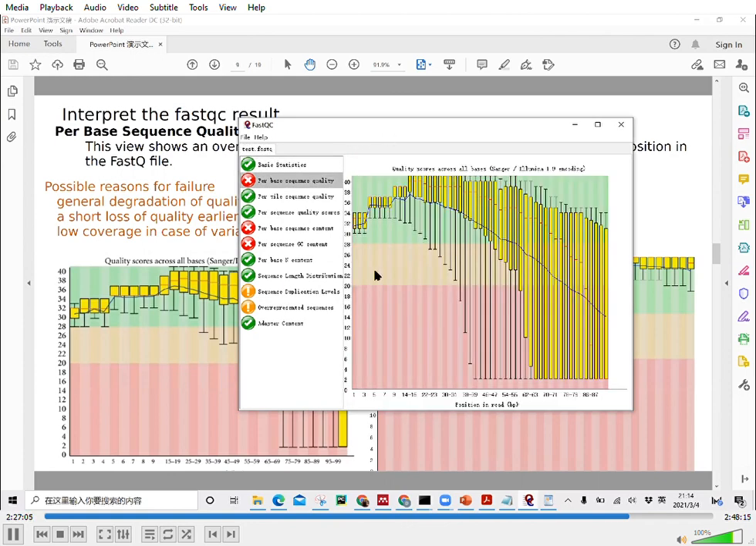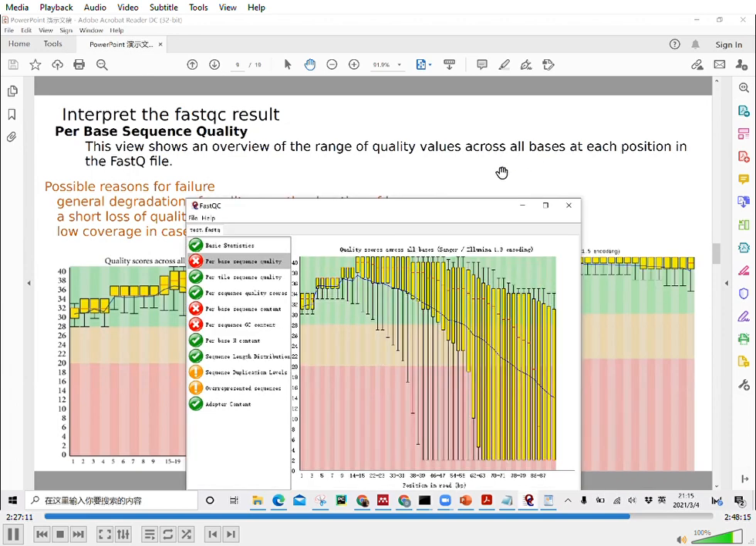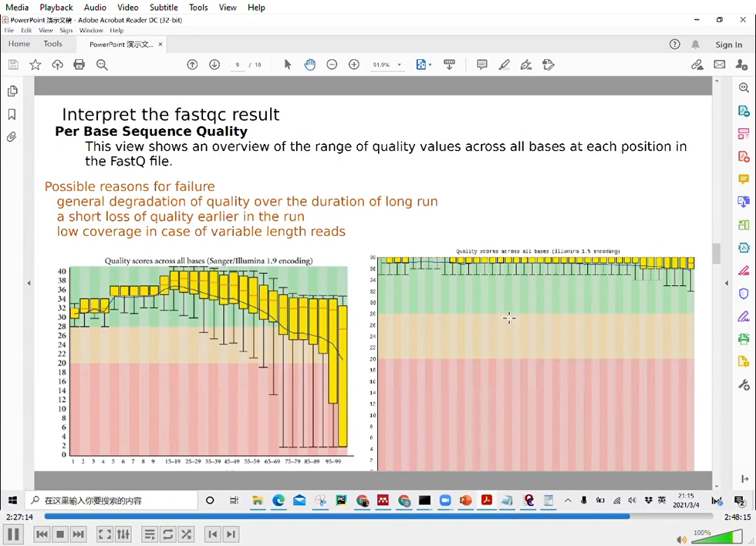The first one is the per base quality. You can see here is not a good one. This one on the right part is a good example, and this is a bad example. From this figure, the x-axis shows you the different positions of the reads. Here the length of the short read is 100, and you can see at the end of the reads that the quality is low, is bad.